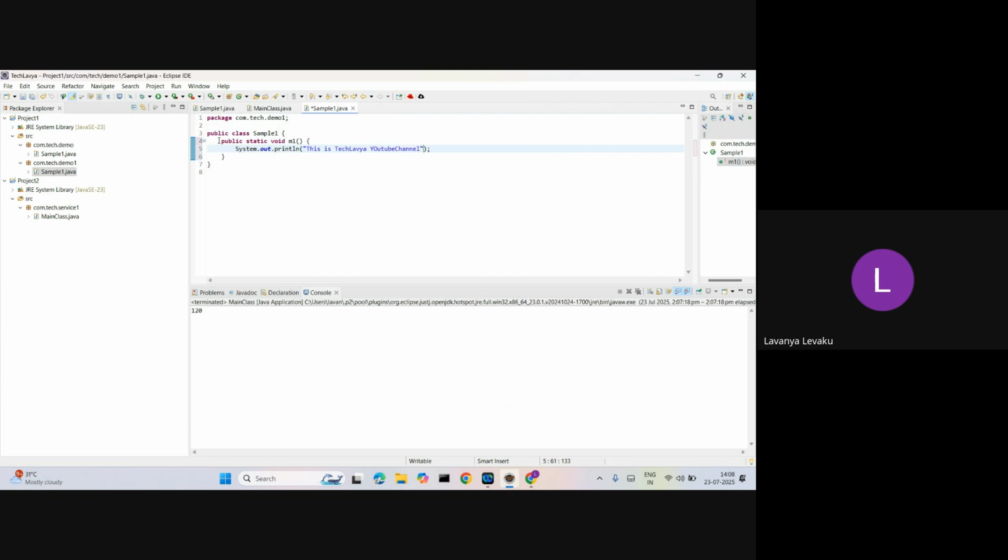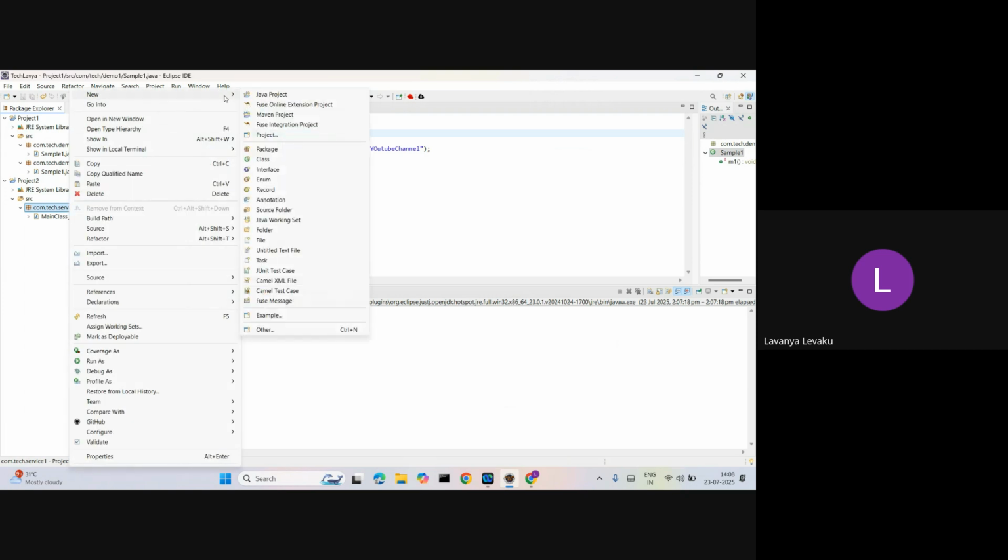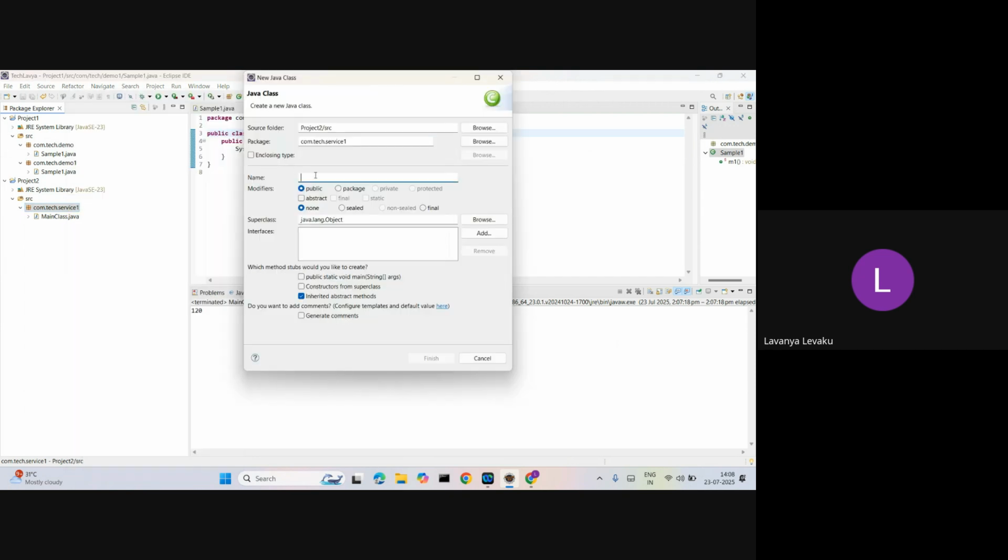Now I want to use this m1 method inside project 2. So how can I use it? As this is a static method, I can use it directly with the help of the class name. No need of creating the object. In the second project, I'm going to create a class. Let me take the class name as main class 2. Take the main method, click on finish.